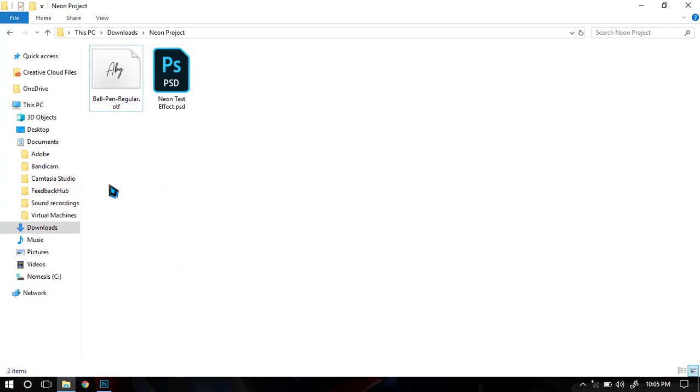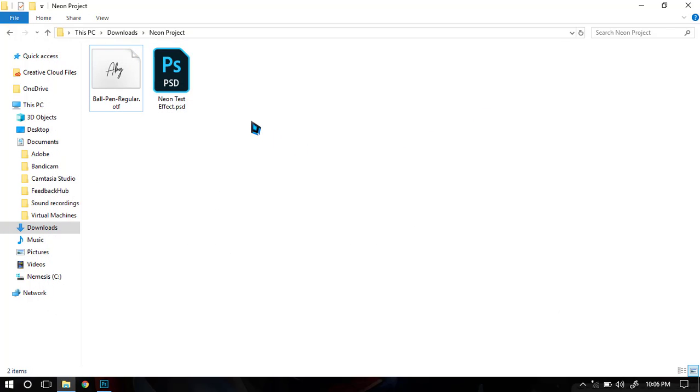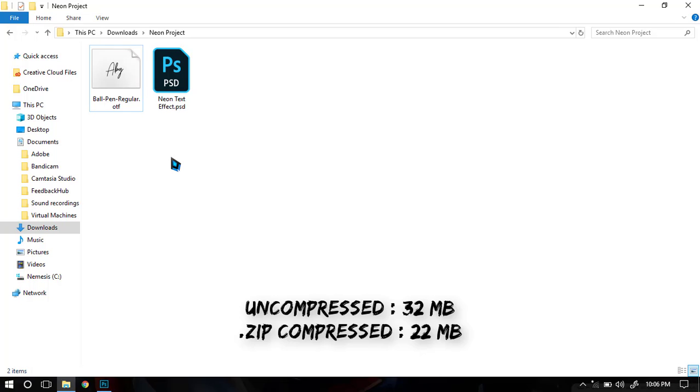The first one is known as ballpen regular OTF open type font. This is basically the font we are going to use, and the second file is neon text effects.psd. So these are the two files we are going to work with today, and the link will be from Mediafire. It will be a direct link, no redirection, no link shortening, nothing, just a direct Mediafire link. Click on it, download it, and it's going to be about 32 megabytes.